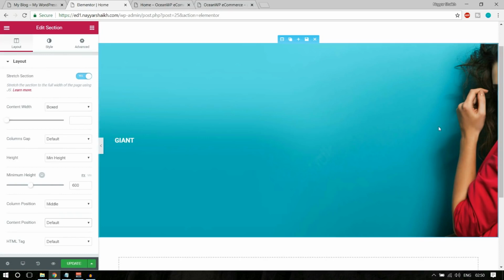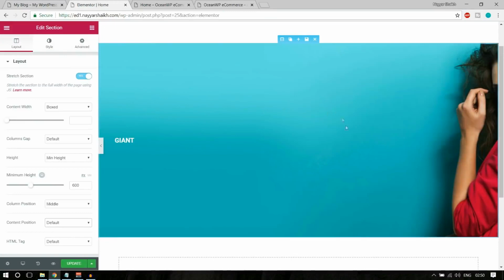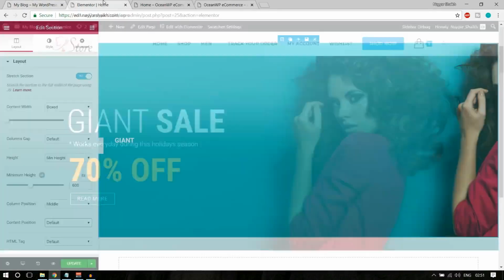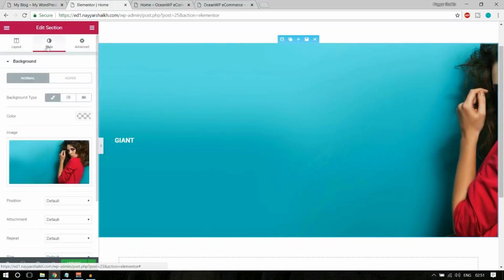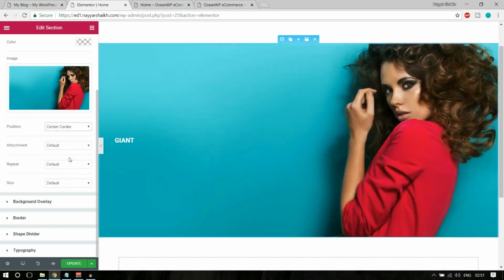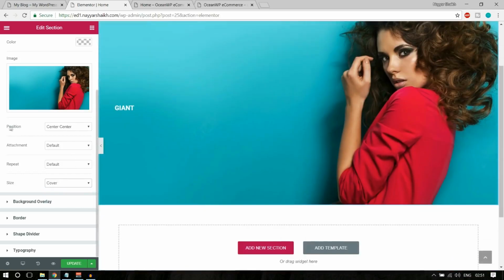Now let's style everything, because the girl is disappearing. We want the girl in the middle, and as you can see this is quite light. We want to give a dark shade on this image so that it looks good. Let's see how we can do so. Go to style. The position is default, which is fine. Attachment is also default, fine. Or you can select the position and select center, so this girl will come in the center. Then for the size, we can select cover. So two options will change: position, center, size, cover.